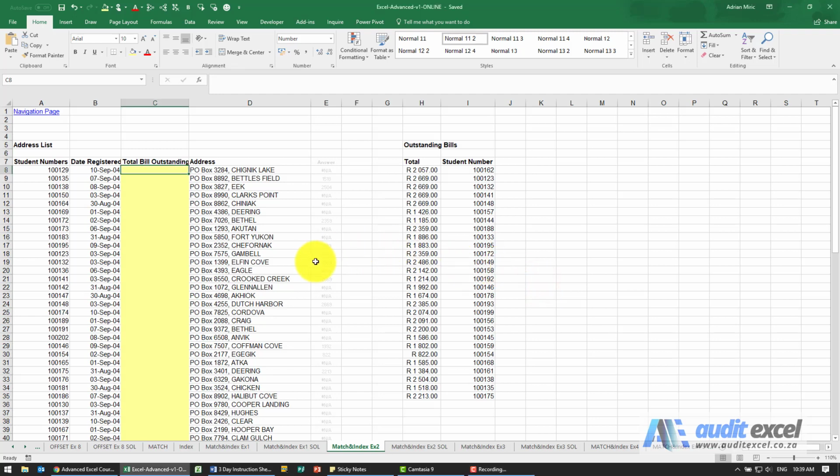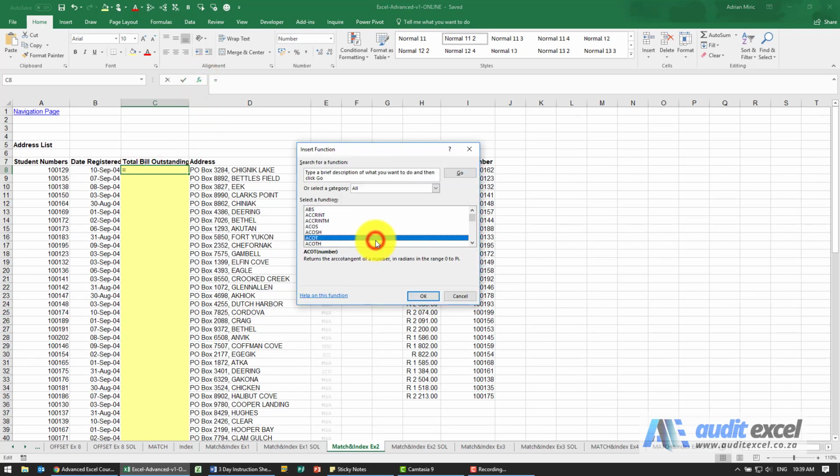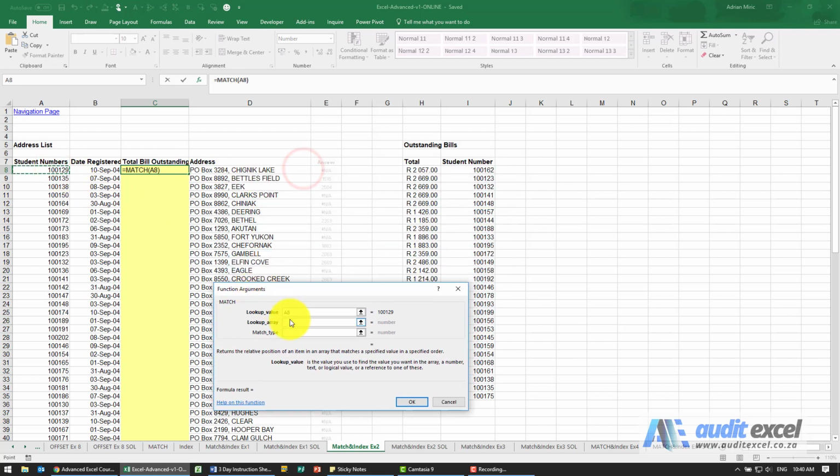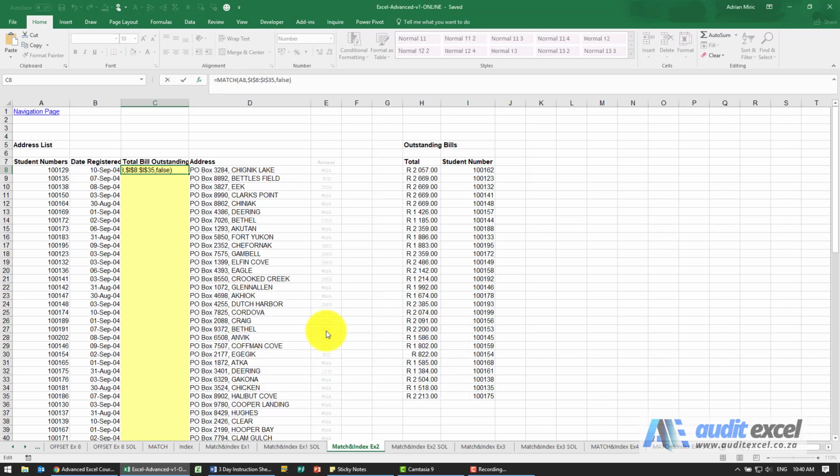The solution to this example, because we can't use a VLOOKUP, I'm going to use a combination of MATCH and INDEX. And I generally like to build the MATCH first. So let's go, and I'm going to look for the match. I'm going to say please look up that student number and go look it up in this list here. So I only highlight that one, put the dollar signs on, and the type we want is FALSE or 0 because we want an exact match.